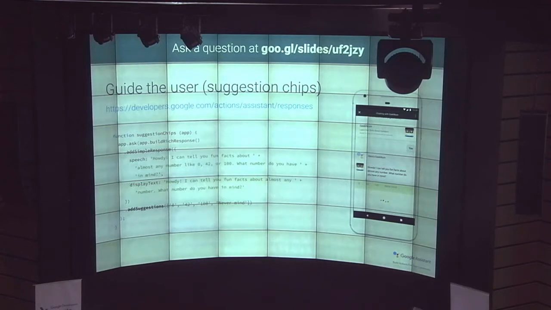So let's say you have a game, right? A game app or a bus schedule app. You can always supplement it with suggestion chips. What this does is that it gives suggestions to the users as to what they can say. In this case, you have fun facts about any number. Somehow the user might not be very familiar with the word number, so of course, you can supplement with more information. In this case, you'll see that they have suggestion chips at the side.